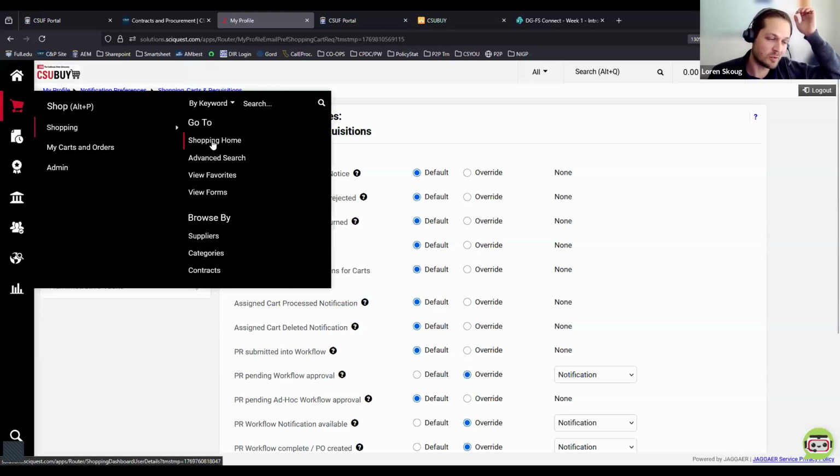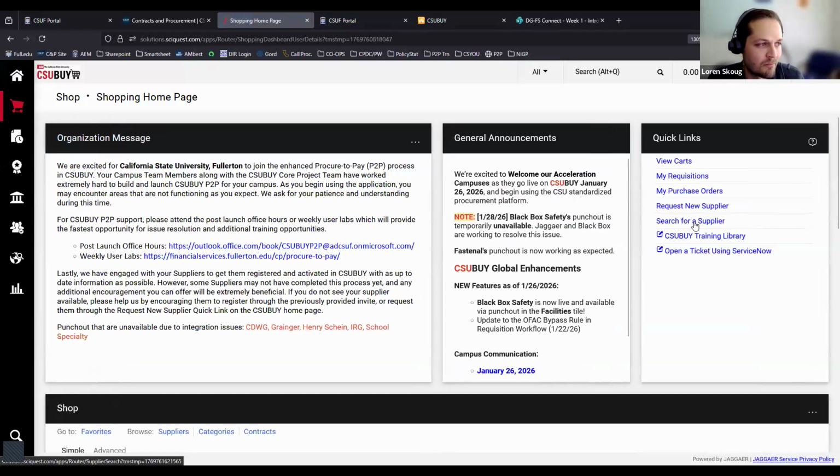Okay. So I'm going to go back to the shopping homepage, which is where you guys will default to. And there are two places that you can search for a supplier. The first thing you're always going to do, especially right now, since I'm sure a lot of you have vendors that you're trying to get into the system, is search to see if they're already in there. We already invited all the vendors that were in CFS into the system. Whether they have completed their profile and are active is up to you guys to determine before you start ordering. So I'm going to show you exactly how to do that now.